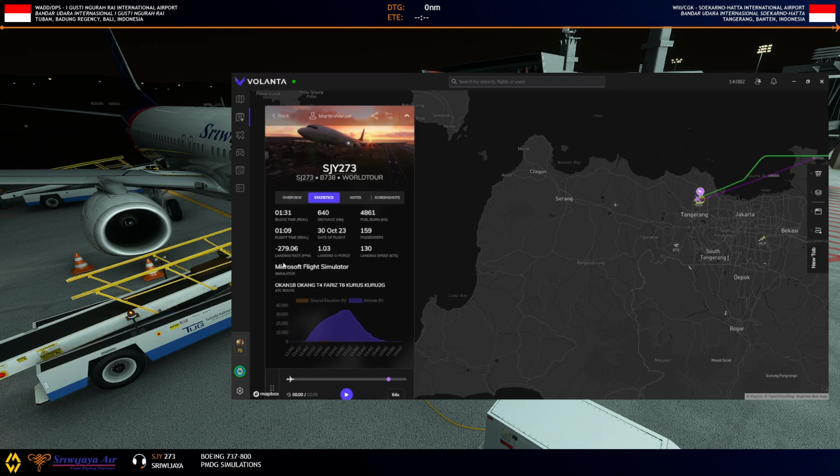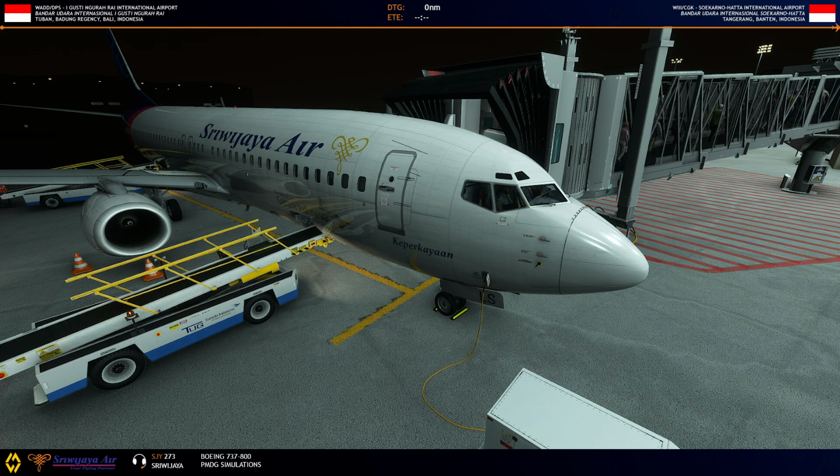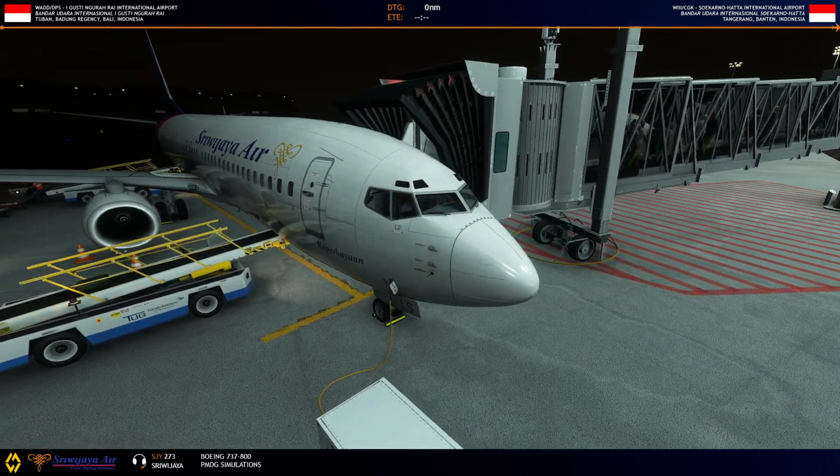Alright, so landing rate -279 feet per minute. Flight time, these are the real time and sim time, we got a flight time of 1 hour 32 minutes and a block time of 1 hour 57 minutes. Passengers and cargo coming off right now, nice and quick.